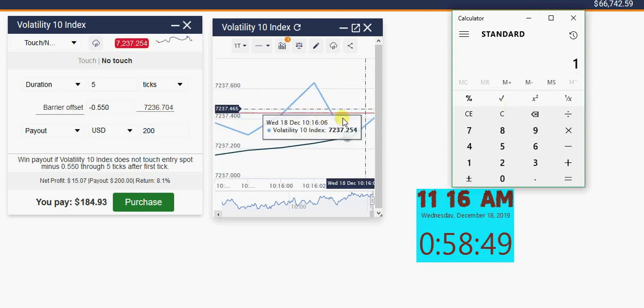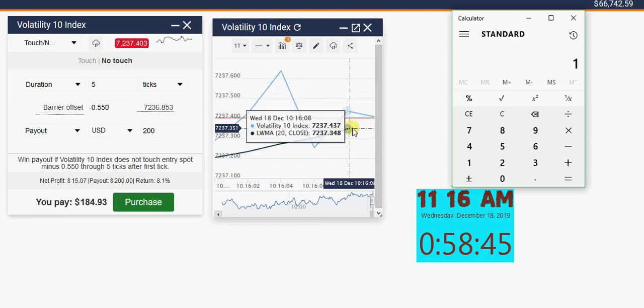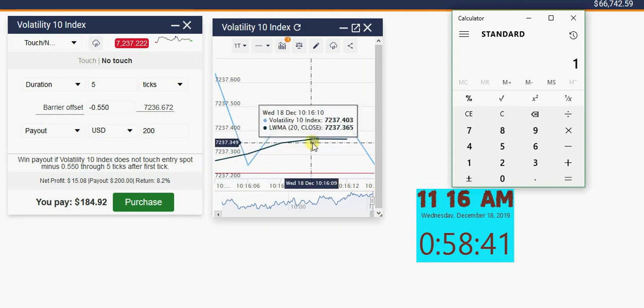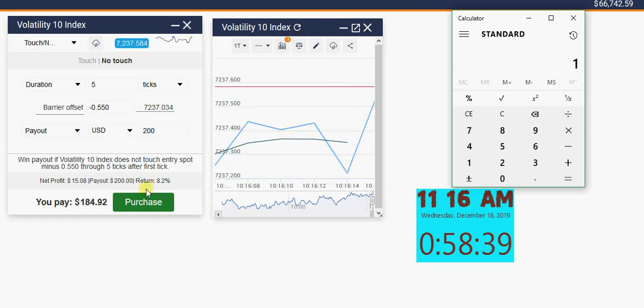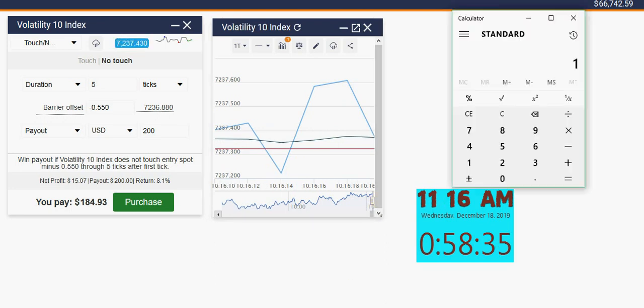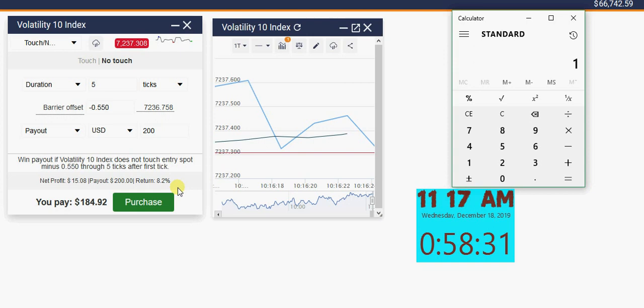You can see it's going up, this down line. Remember, we're working with this parallel straight line, the down line. You can see the movement is a bit sluggish. Once it goes down, we'll click on purchase. So we're going for trade number 1.